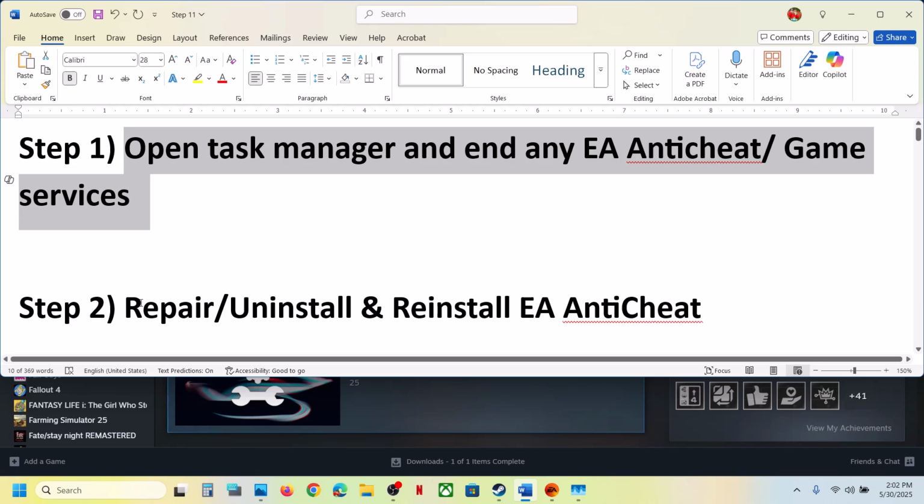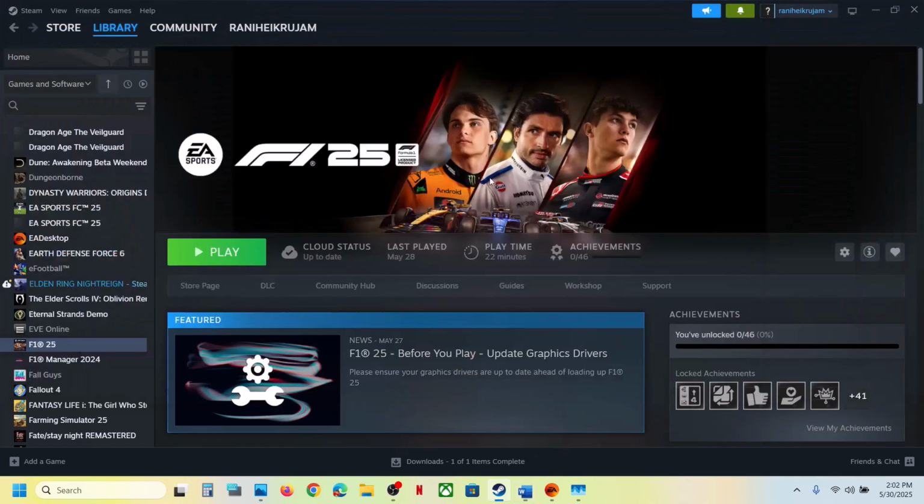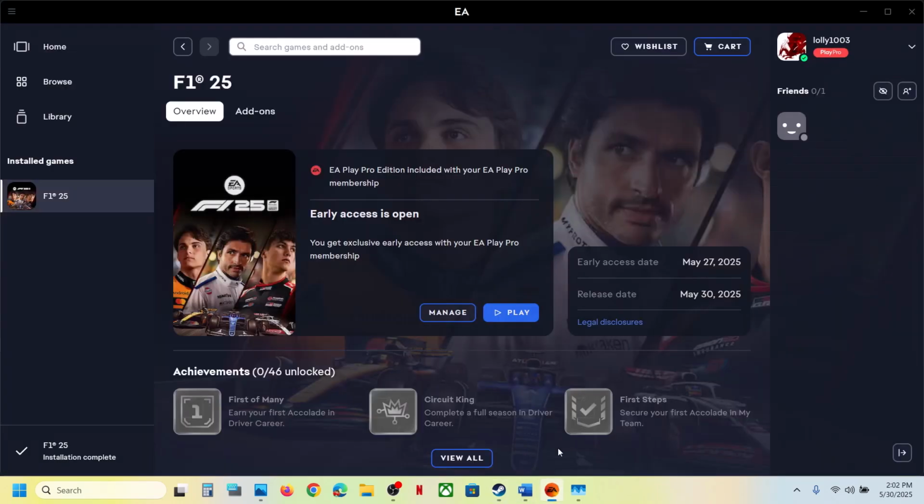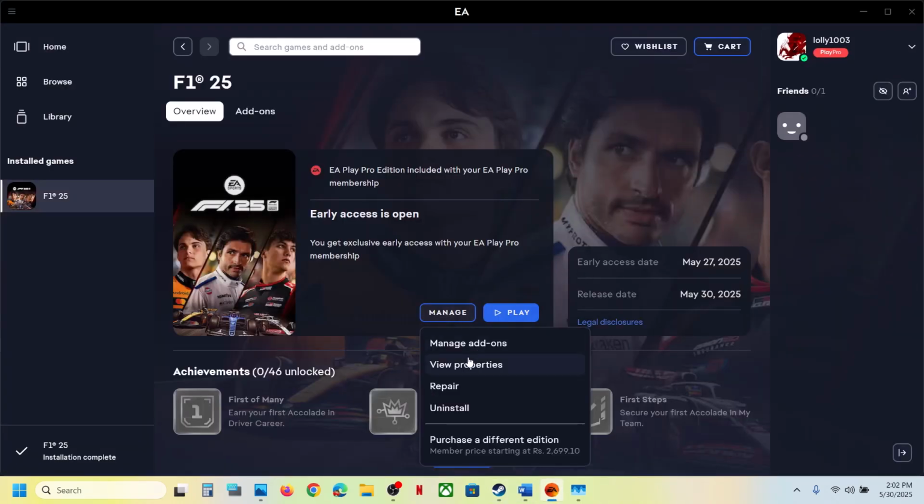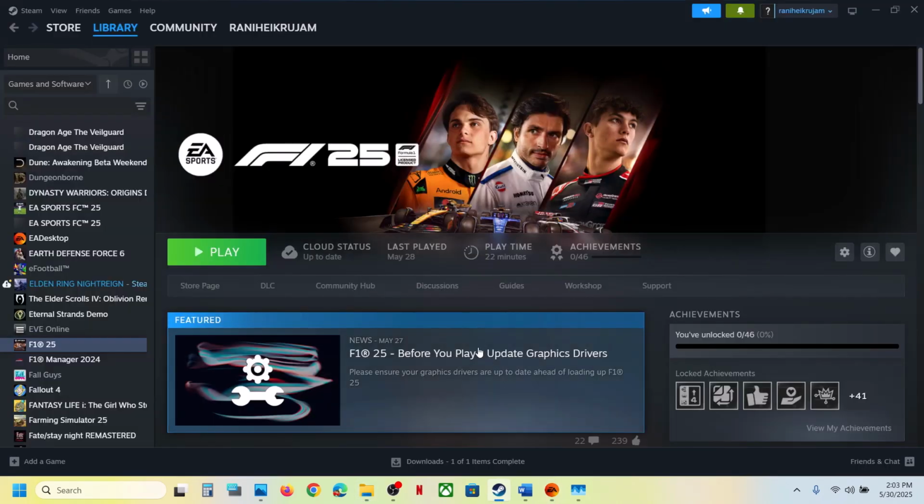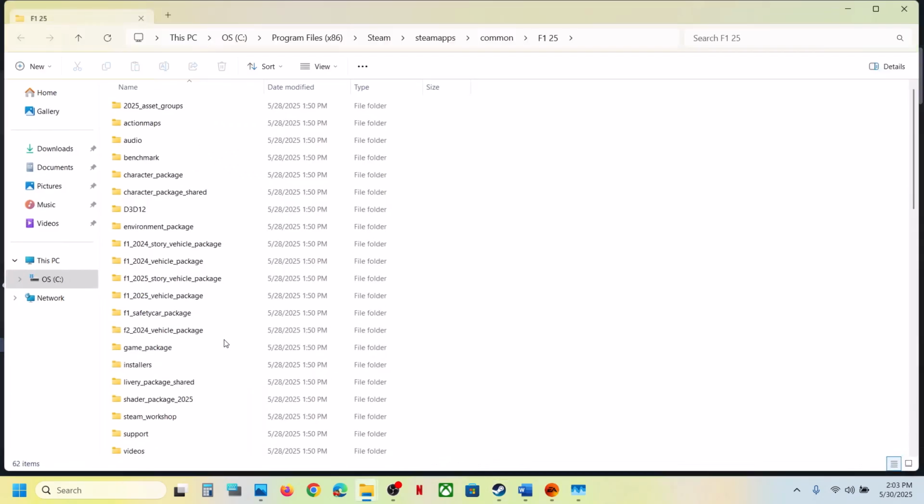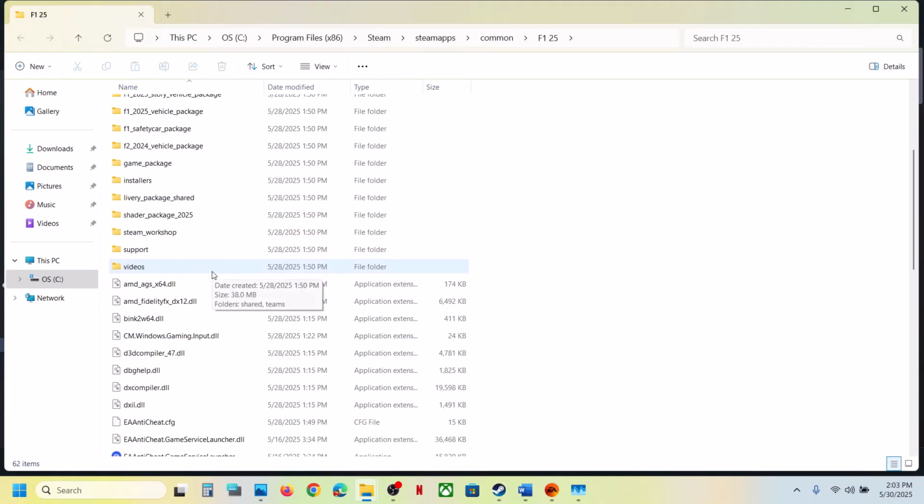Now the next step is to repair or uninstall and reinstall EA Anticheat. If you have the game on the EA app, you can click on Manage, then click on View Properties, and click on Open Folder. If you have the game on Steam, right-click on the game, select Manage, and click on Browse Local Files. This will take you to the game installation folder.